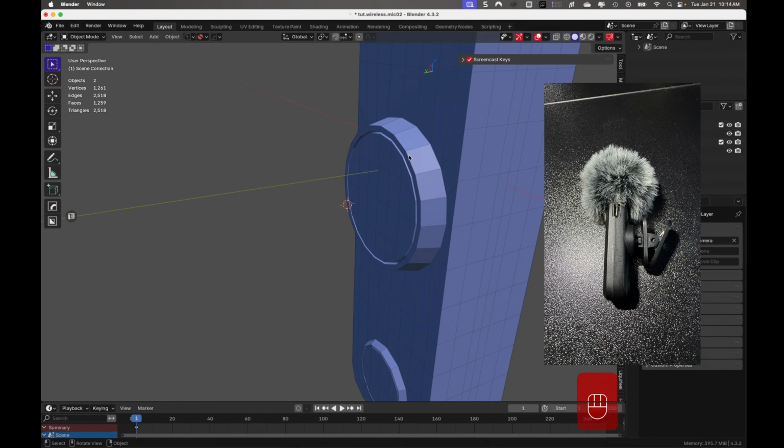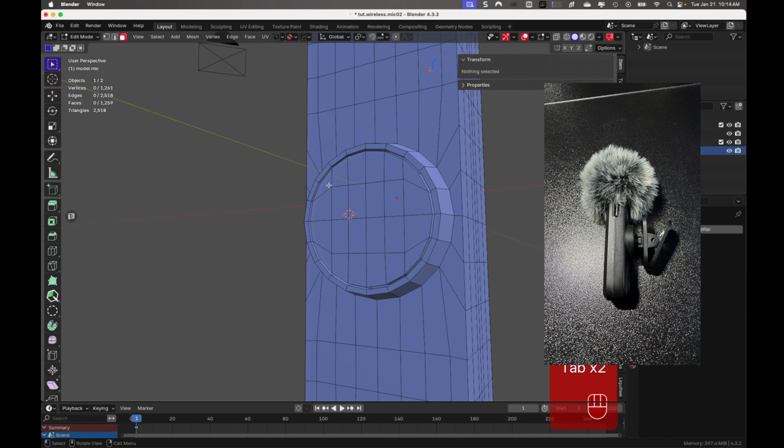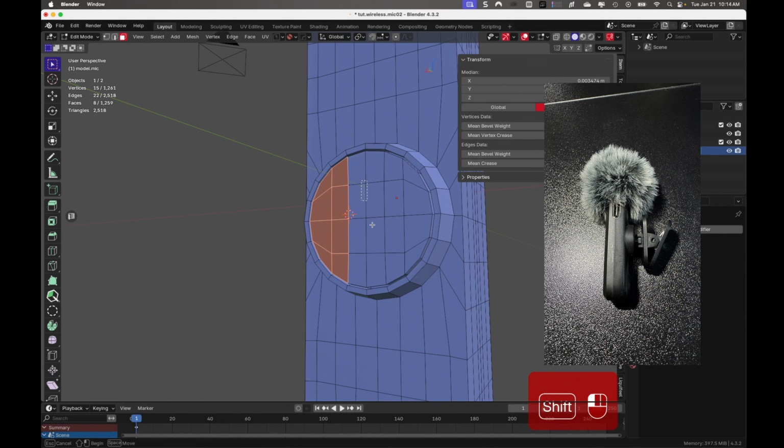All right, so the next thing I want to do is create the base for this little clip here. So I'm going to go to face select mode. And what I want to do is select all of these faces here.